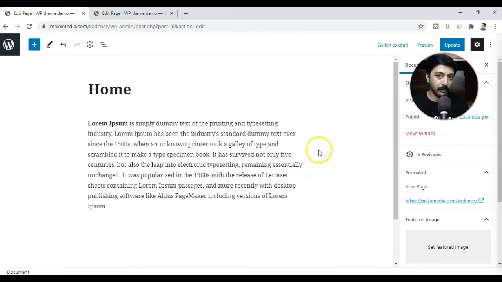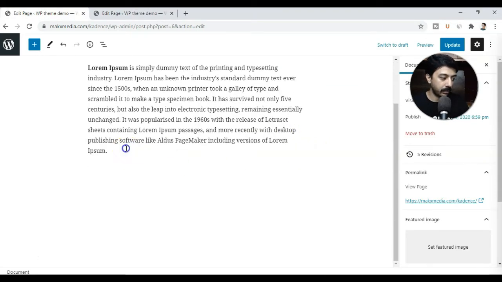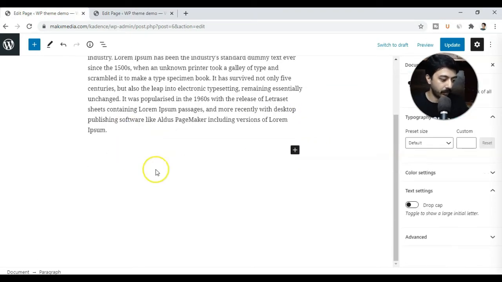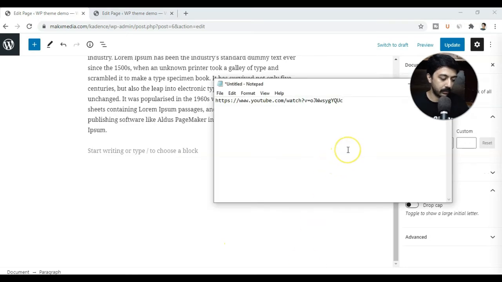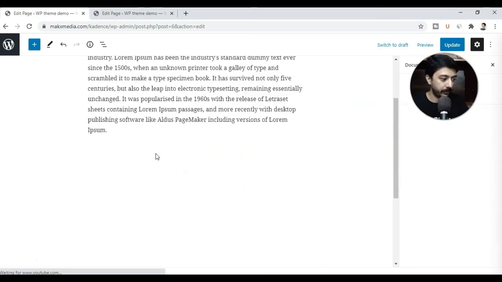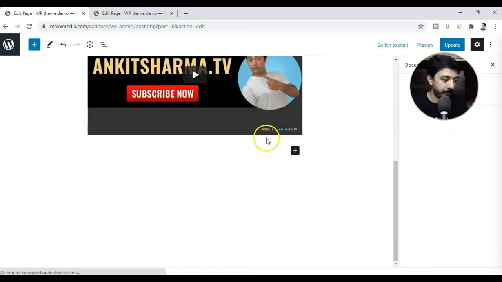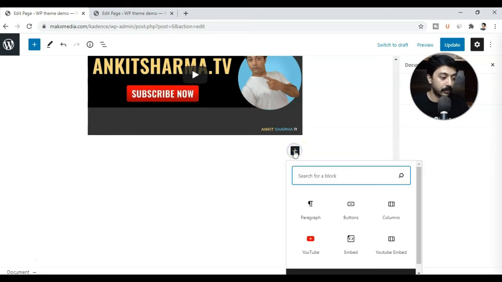So let's say I am on my home page and here I have some content, and below that let's go ahead and add a YouTube video link. So I'll just paste a link here, and now below this video we will be adding our reusable block, the subscribe button. So we will go ahead and search for that. So once we click on this plus sign, we can go ahead and search our reusable block. Let's see if that shows up.